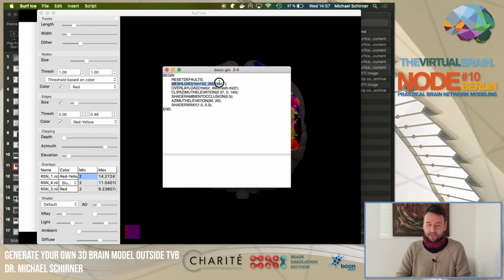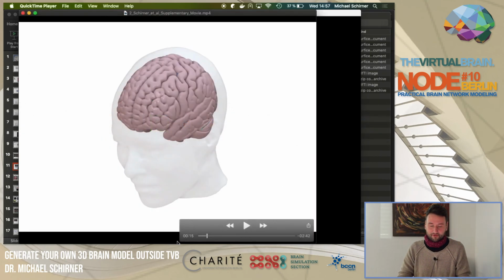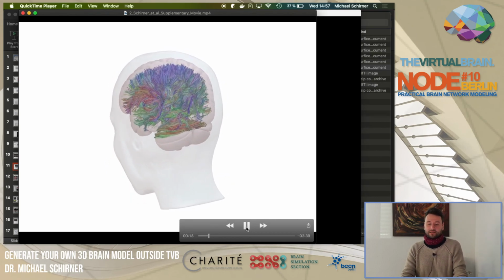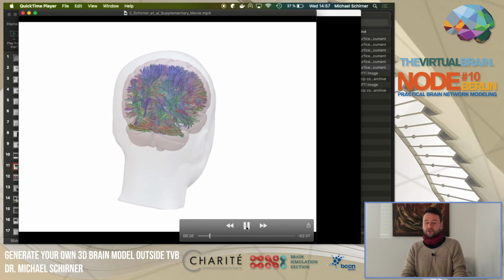So you would load some kind of mesh, load some overlay, like a resting network, for example, define some camera positions and so on, some view and angles. And then you can also define some rotation values. And then, for example, you can increase. So in order to have a rotation like here, you can basically write out such a script.